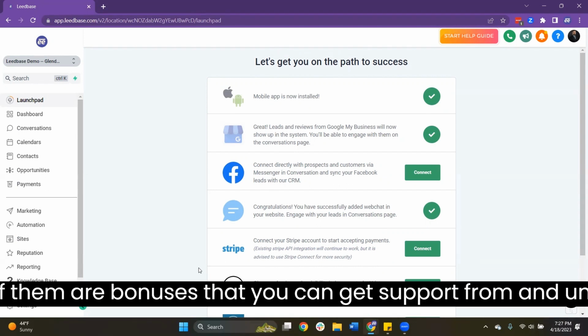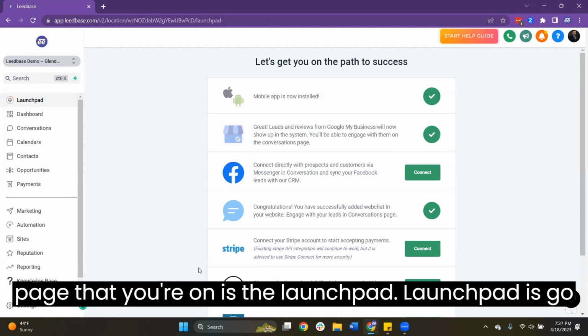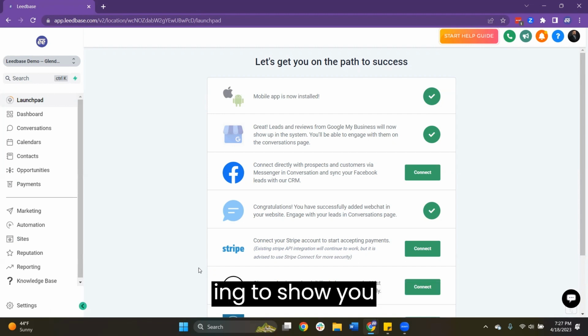And number five as a bonus is we are also doing weekly Q&As. We have 3 time slots in the week to do Q&A sessions, and you can ask any question and we'll help you within those scenarios as well. So those are the 5 areas. 2 of them are bonuses that you can get support from and understand how this works all on your own. But like I said, let's go through this.